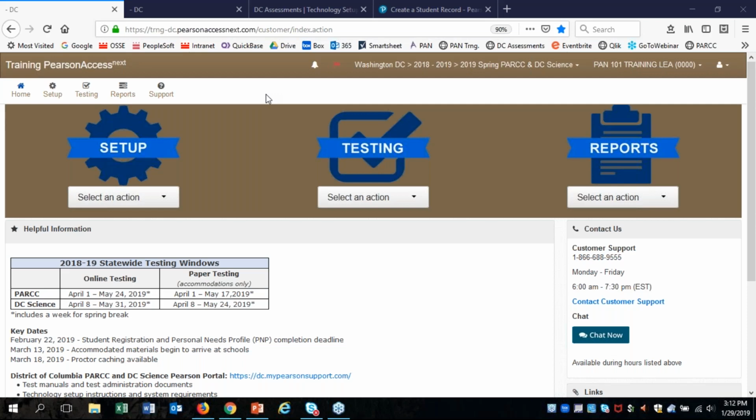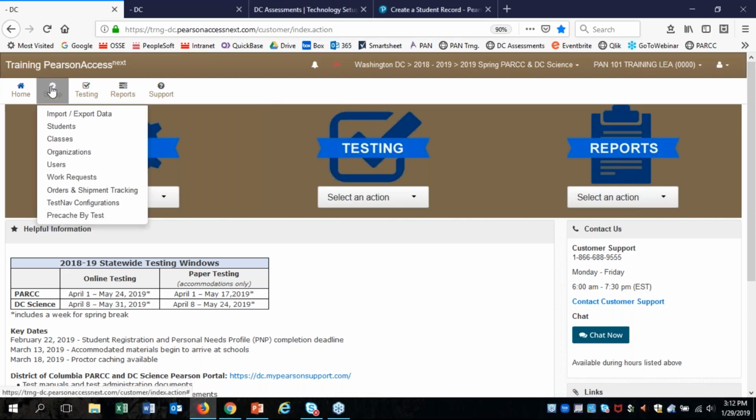If you are making changes for lots of students or putting in lots of information, the best way to do that is through an import. I'm going to show you how that works by doing an export because it's in the same location. So I'm going to go to Setup, Import Export Data.